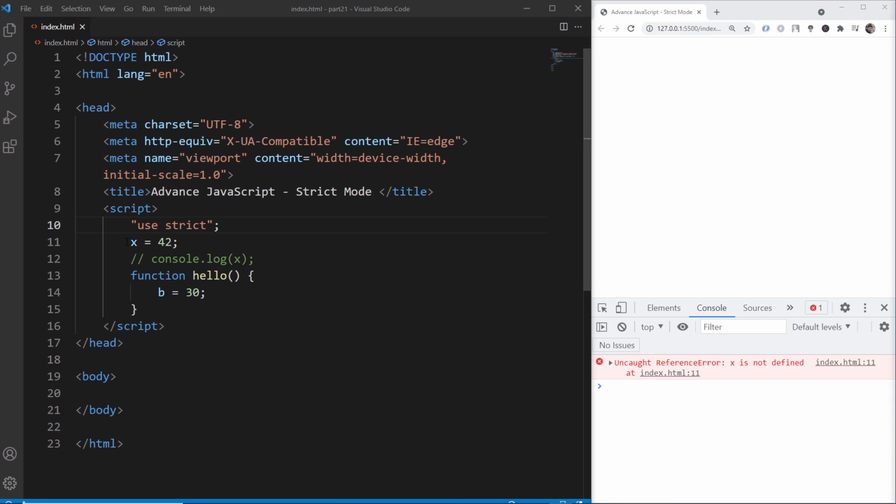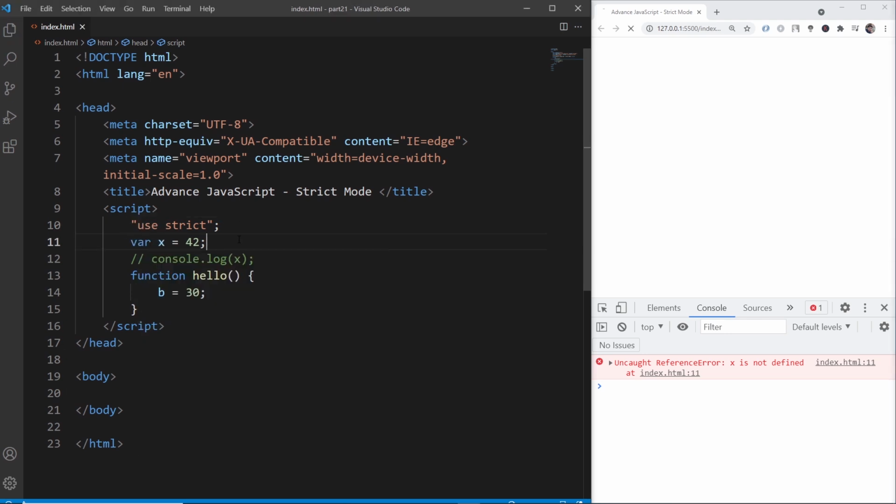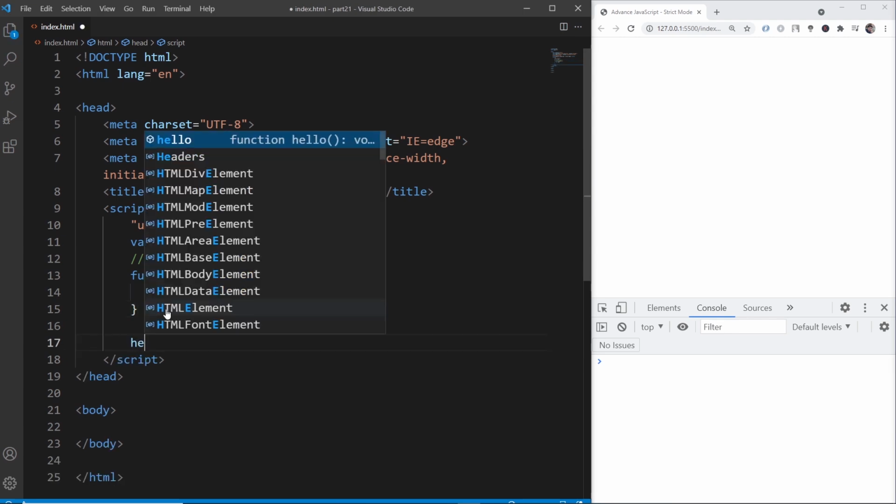So I'm going to type var here, var. And if I save this file once again, you can see there is no error in our console. But you can see we do not provide a declaration type for this variable. So I'm going to call this function hello.